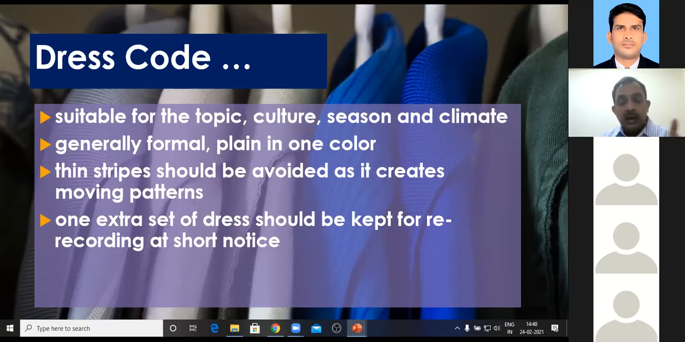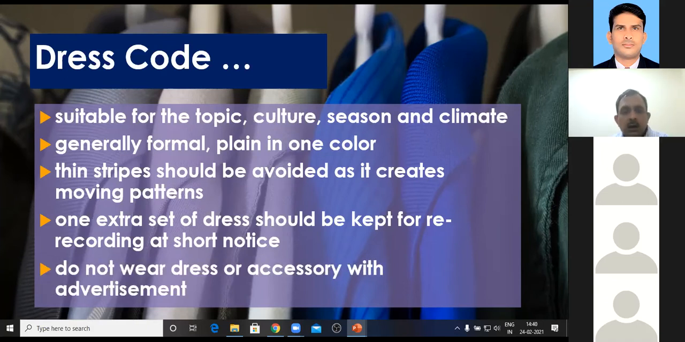Sorry. And if you are going to record somewhere else, at an outstation or some studio, then my suggestion is always to keep one extra set, because you don't know what setting or lighting is there. So you may need to change your dress. Don't wear accessories or clothes with certain advertisements, like glasses with a sticker of Raven. Raven should not appear on the screen because you would be advertising.